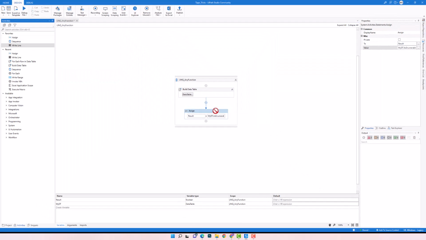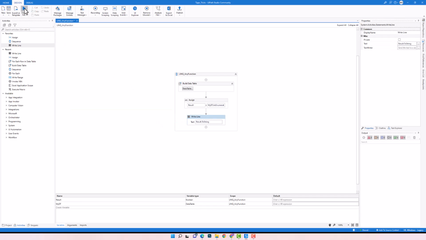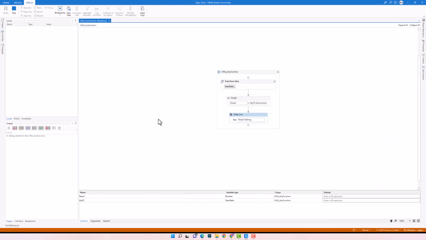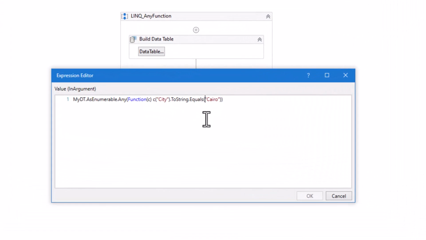I will add a write line activity to print out the result. Let's run the code to check the result. As you see, I got true because I have the city 𝗏 in column city. Now I will write exactly the same query, but using mixed syntax.